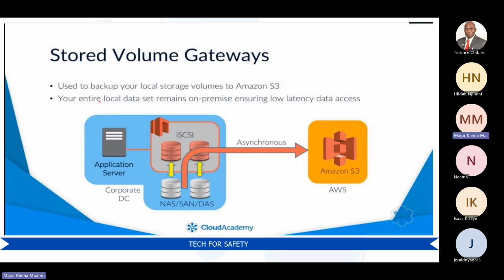So your entire local data can remain on premise, ensuring low latency data access. So we'll have a corporate data center application. You can use iSCSI, and then you can use NAS, DAS, and then that is asynchronously being copied to the S3 bucket.